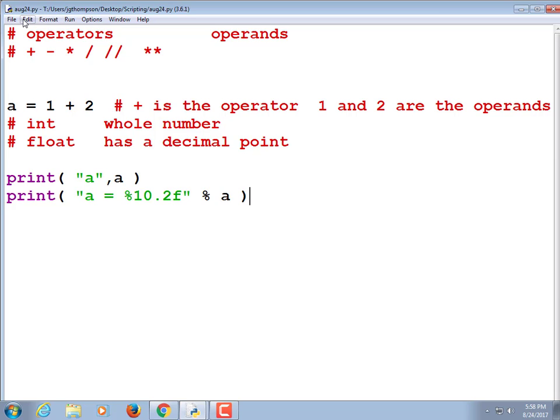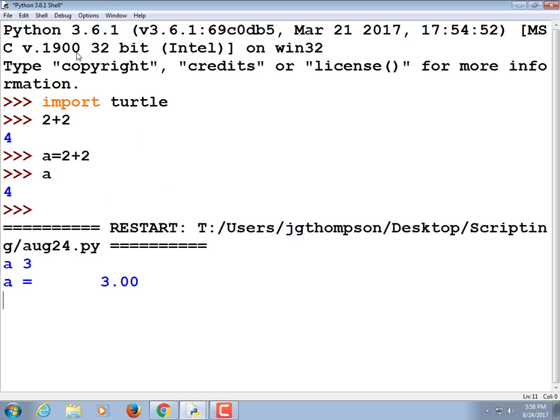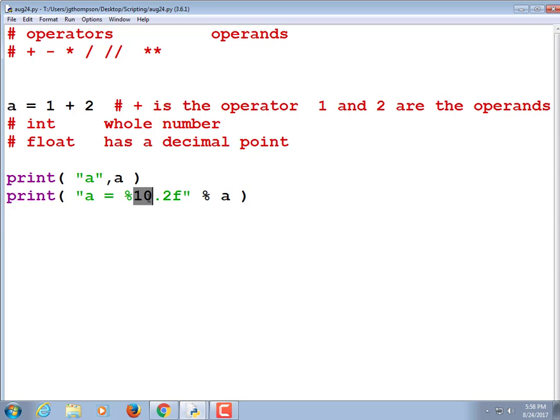I just typed Control S to save, and I'm going to do Run Module. All right, it said A is equal to, and it had all these spaces, 3.0. So what's going on there? Why do we have all the spaces? That's what the 10 means. So I'm going to make a comment here: percent in a print is a formatted print.